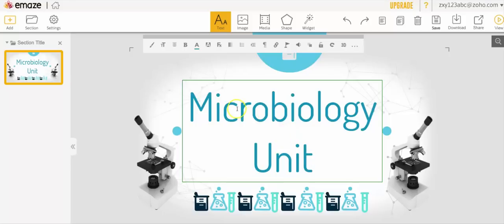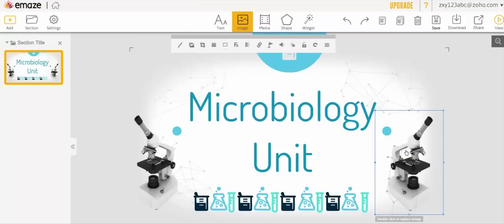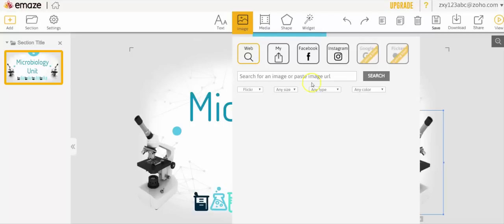So rather than the initial title, we're going to change it to microbiology unit, and then if you wanted to swap out the microscopes, you just simply double click the image, and there are a variety of ways that you can search for images. And you can see here that they're constantly developing the platform, so coming soon you'll be able to either search Google or Flickr directly. So you could just search for an image, choose what you're searching by, and it will pull it up.